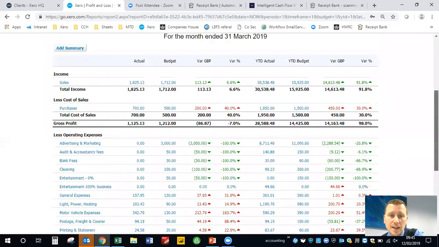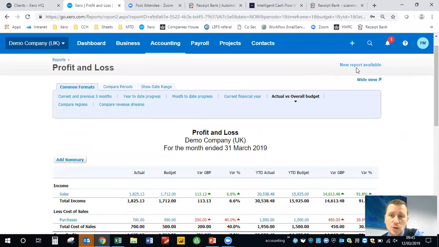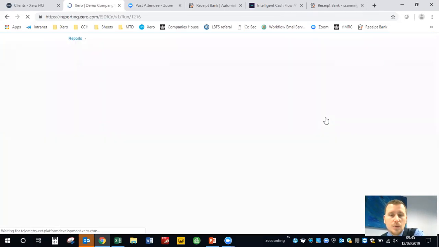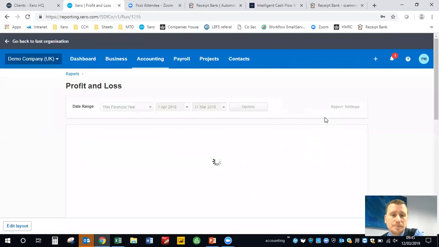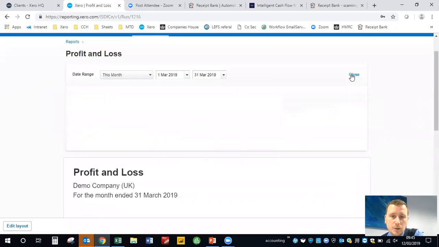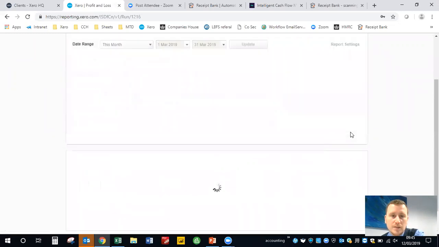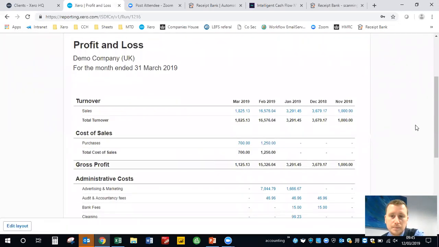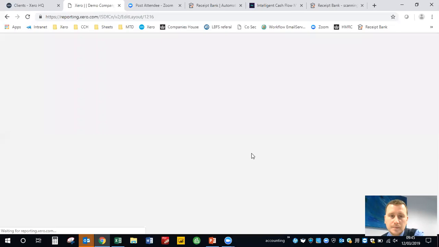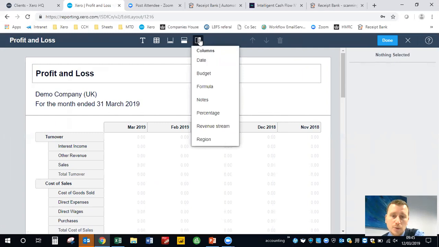What you can also do is customize the P&L report. So with the new reports that are available within Xero, what you can do, for example, if we just do this month at the top, and under report settings, we can add a few comparatives in here. So we can add 4 periods for comparatives. And then what we can do is edit the layout. What this allows us to do is build our own report and how we want it.